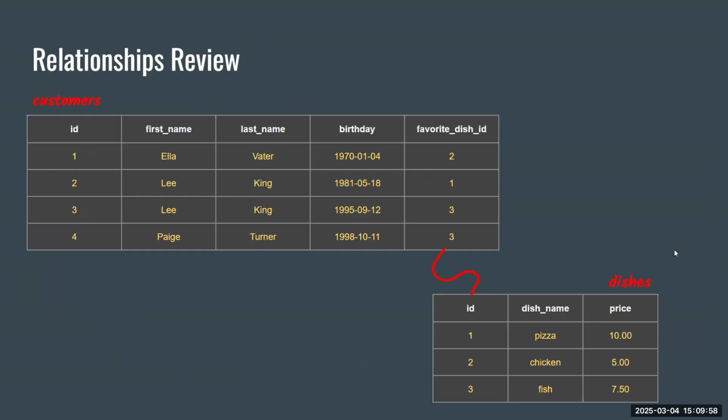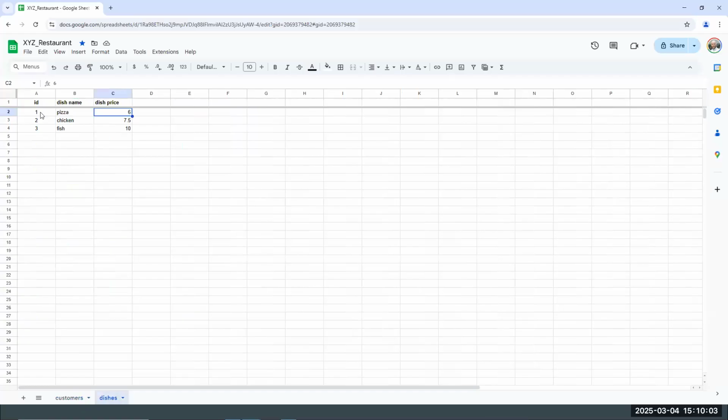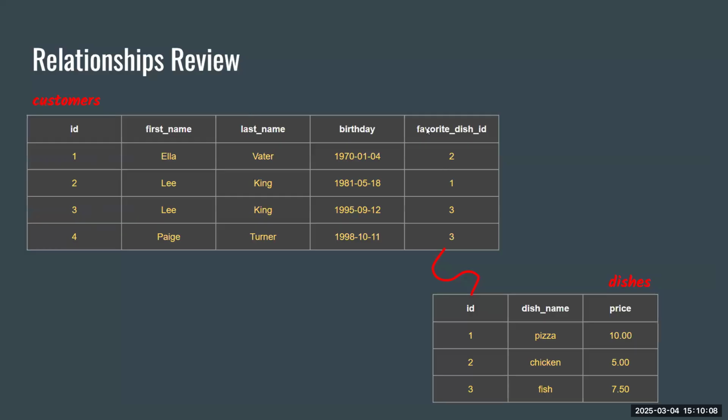So this table contains all the dishes, and this table contains all the customers. And our favorite dish is a foreign key relationship to the primary key in the dishes table. And that should be intuitive to you at this level of simplicity, but for example, Elevator's favorite dish is chicken, because chicken has an ID of 2 and it references the number 2 in the dishes table. With me so far? Cool. All right.